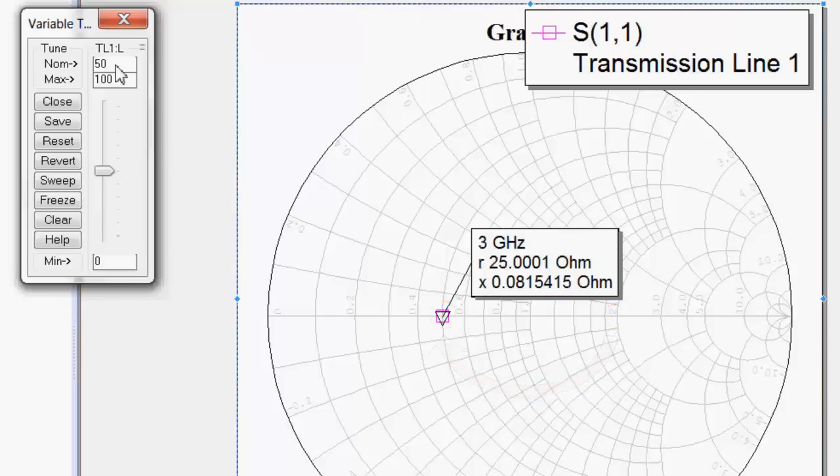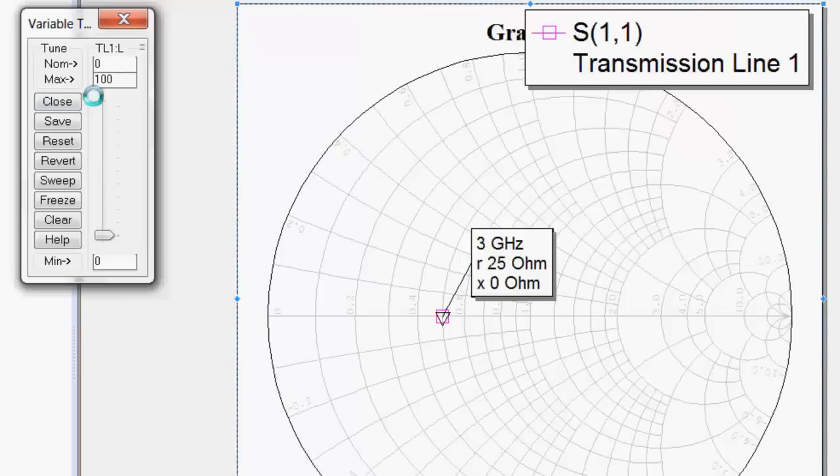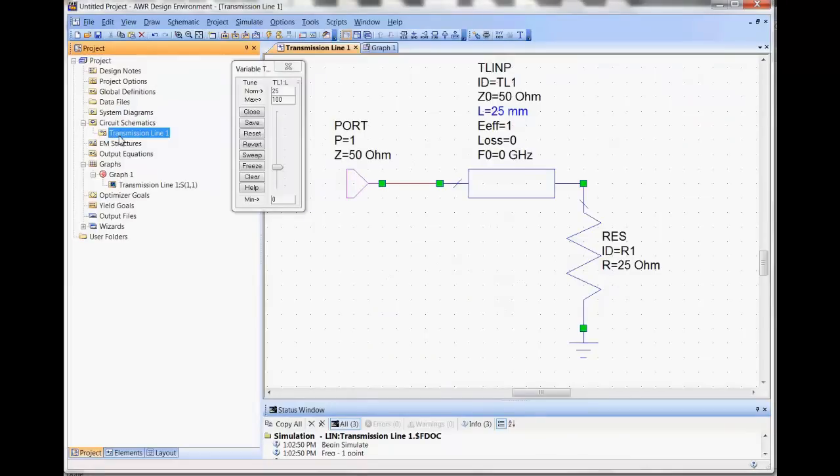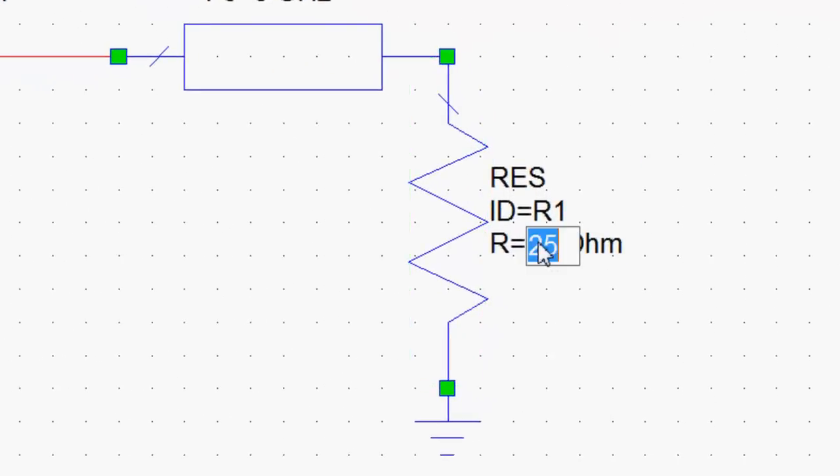This is a very, very useful property of a transmission line which is a quarter wave long. Because if I have an impedance which is relatively low, like 25 ohms, and I want to take that up to 100 ohms, for instance, all I need to do is just add a quarter wave line in between, and this will transform my impedance to a much higher value. So we just put 25 there, which is a quarter wave at 3 gigahertz, and there we are, we have 100 ohms impedance.